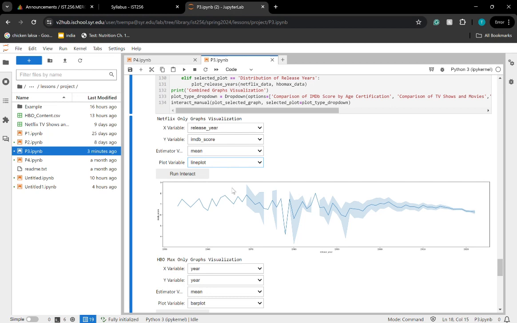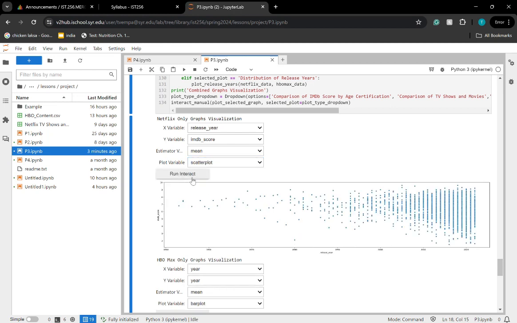Now, that's not the only thing users can use this for, though. They can also look at it on a scatter plot and see that in the last decade or so, Netflix has been pumping movies and TV shows into their streaming service. Now, has the quality gone down or has the age certification become lower? This is all something that users can see using the product that I have created right here.